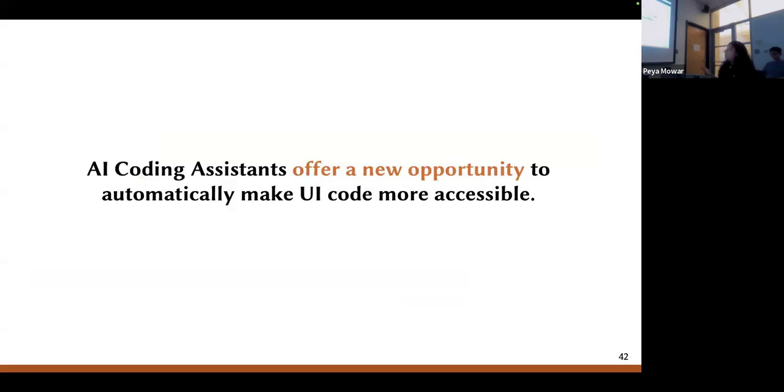So in this work, we thought that AI coding assistants offered this new opportunity to automatically make UI code more accessible. Many developers nowadays are actually relying on AI coding assistants to write code. And so, if AI coding assistants could automatically help developers write accessible UI code, presumably more of the code that developers write would be more accessible.